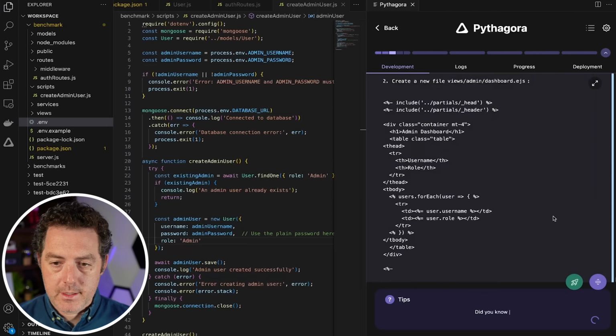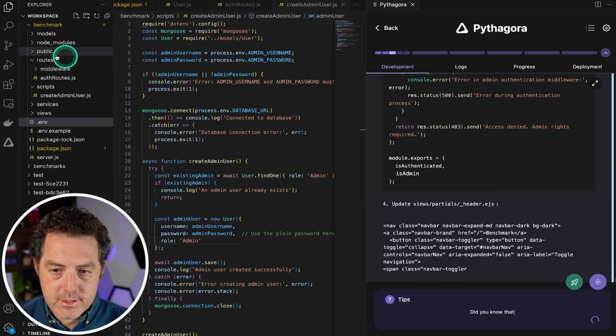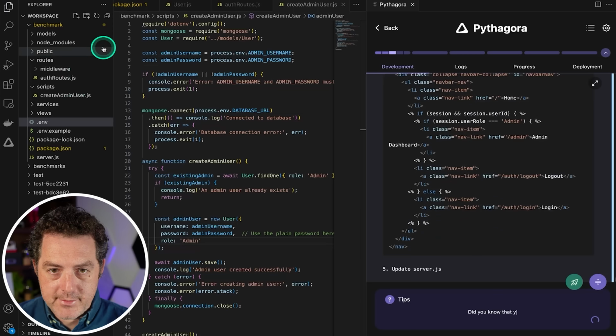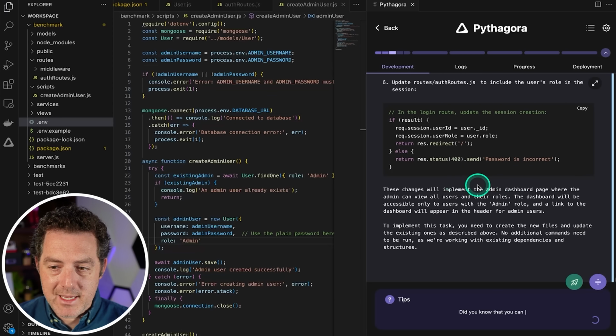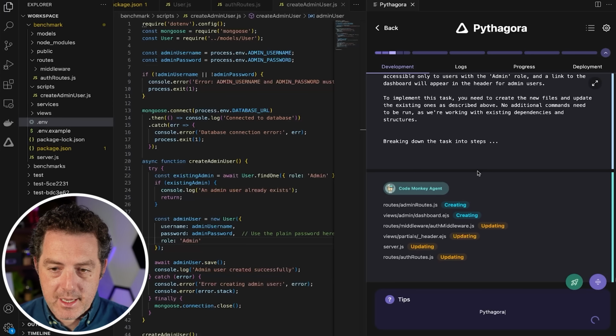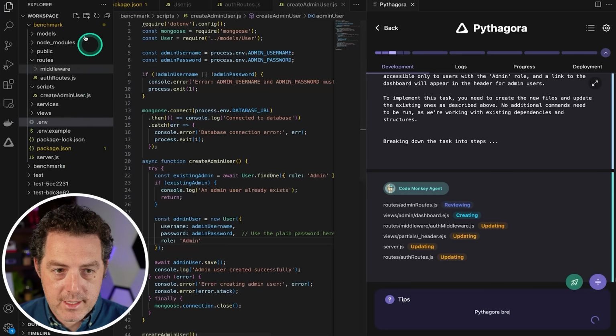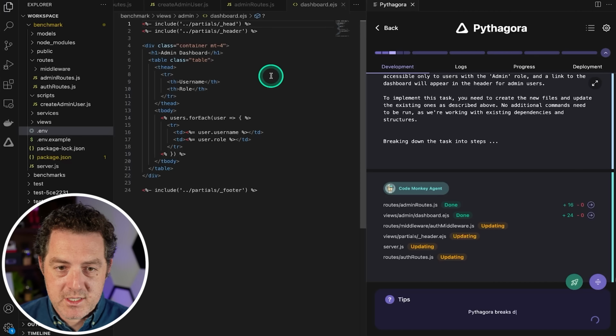Yes, go ahead. Okay, once again, writing a bunch of code. And all of this code is going to show up on the left side over here. And not only is it writing the code, but it is explaining what it is doing and why it's writing the code as it goes. Breaking down the task into steps, CodeMonkey agent. Now we're going to start seeing the code get updated over here. Yep, there it is. And everything's switching automatically to the code that is updating in real time.